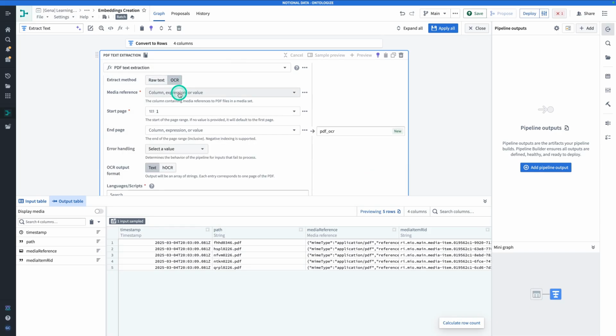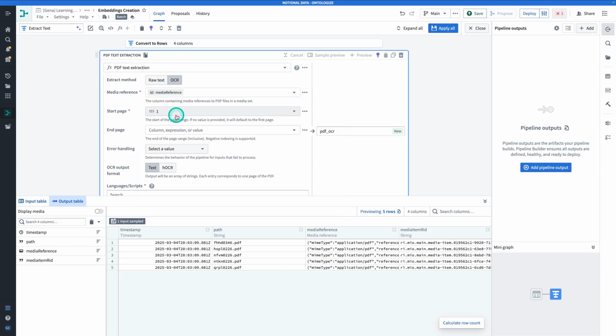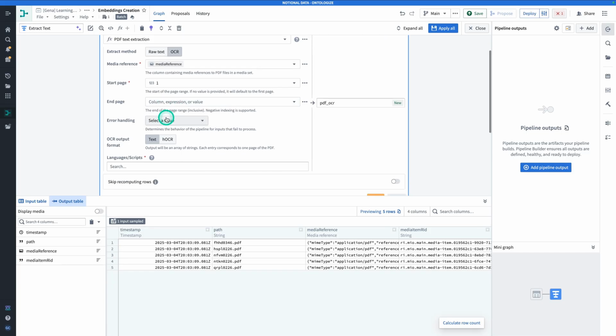And now OCR is going to take in a media reference. So again, that's going to be your reference to that PDF. So here we're going to use this media reference column. And you know it's different because it has this little picture as an icon instead of, say, media item RID, which has a string. So media reference is our property. You can configure the start page to be something other than 1, but we'll keep it as 1 for now. The end page, unspecified. For error handling, we'll keep it as the defaults.